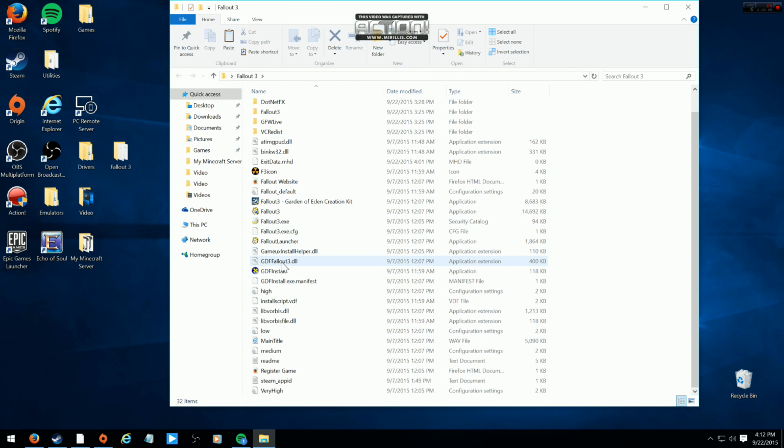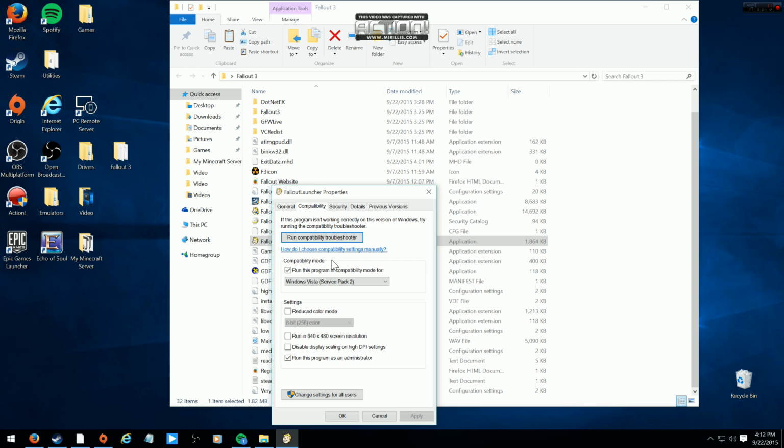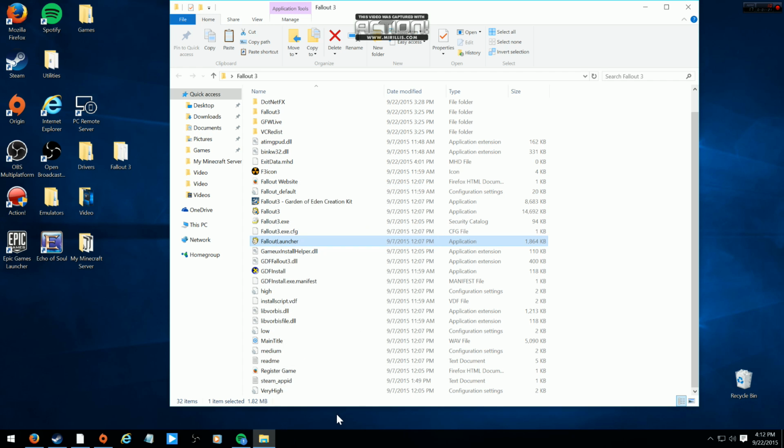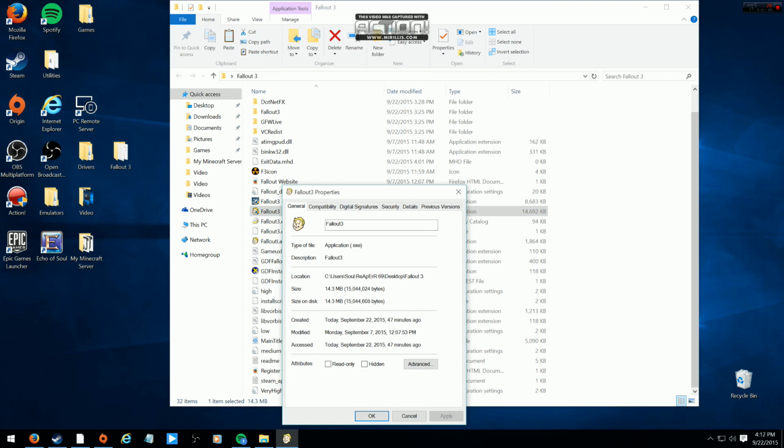So what I'm going to show you guys is a faster part, or a little bit slower part, whichever one you choose. I go over to the Fallout Launcher first, go to Properties, go to Compatibility Mode, and make it run Service Pack 2. You want to make sure it's running that, hit Run, and run this program as administrator. You hit Yes and OK. Make sure it saves those settings too, so when you go back to it, it'll do that.